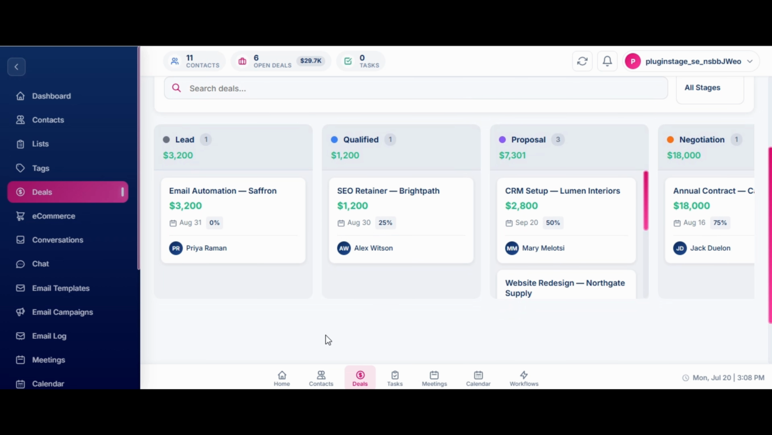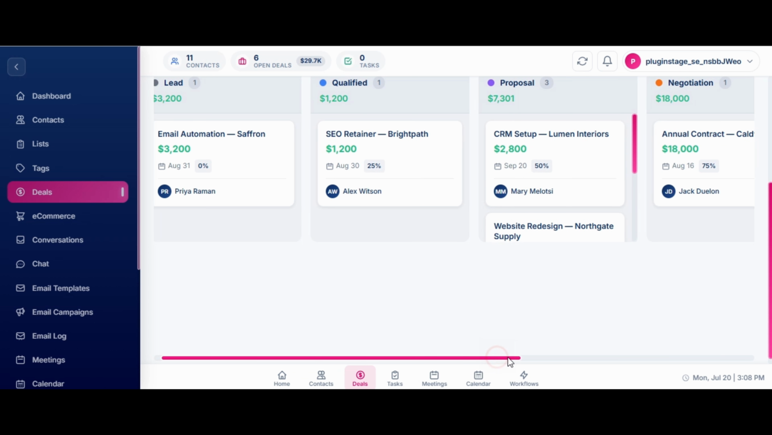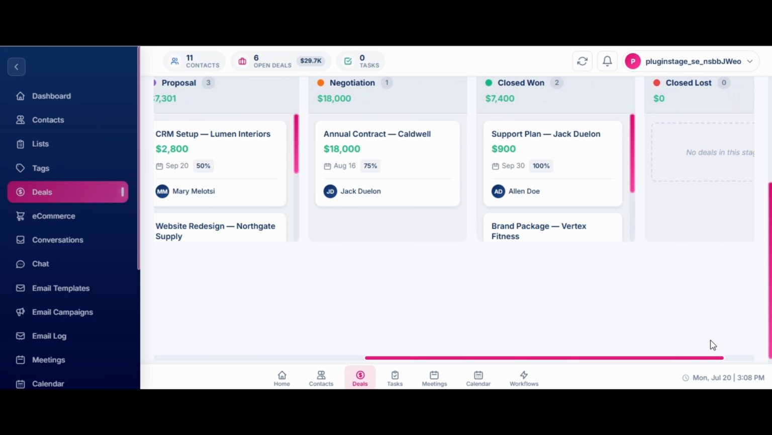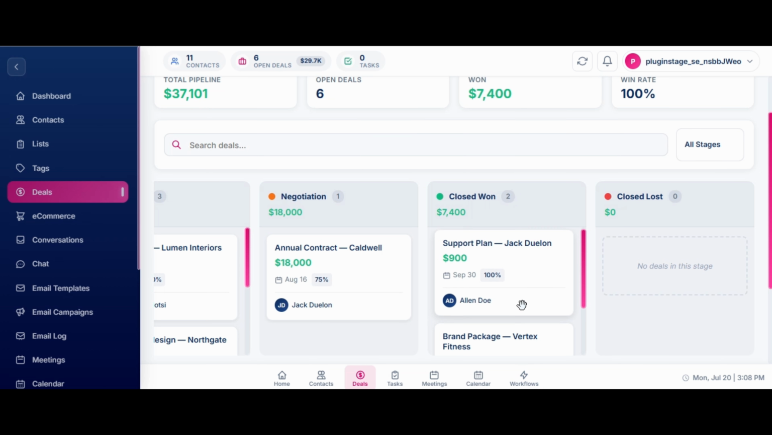Below that, the board. Every deal is a card, and every card sits in a stage. Lead, qualified, proposal, negotiation, closed won, and closed lost. One look tells you exactly where your revenue is.